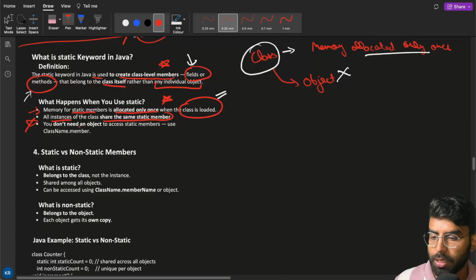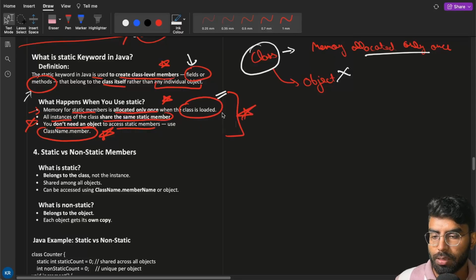This is also important. We don't need an object to access a static member. We can simply use class name dot member. Great. So these are the important points about static.